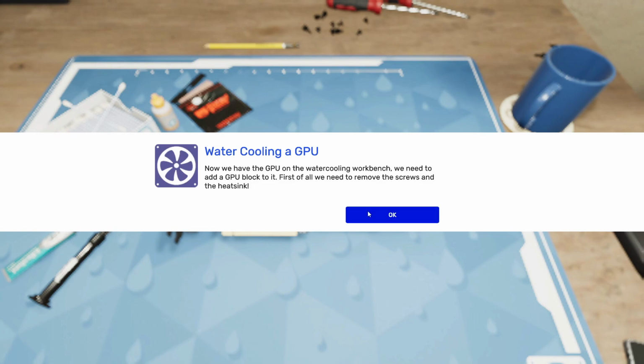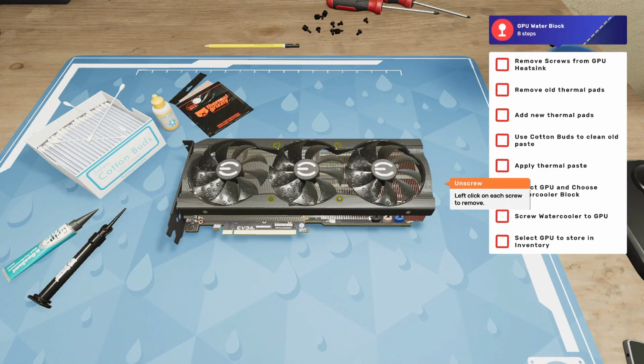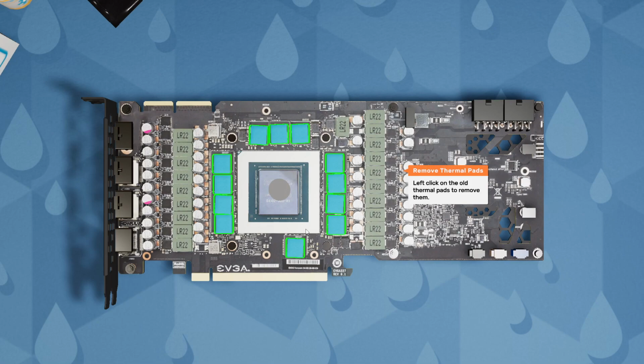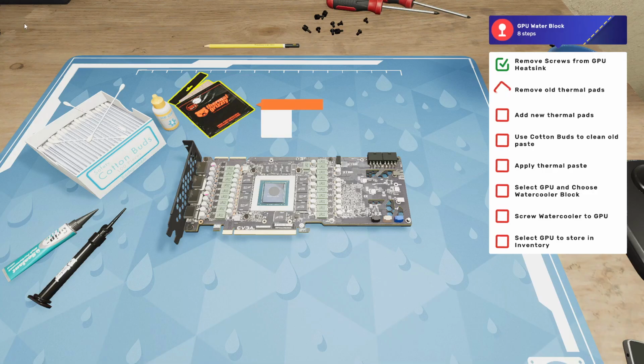We need to add a block to it. We need to remove the screws and the heatsink. Oh, no. Oh, I don't like it. Because with a water cooled system, any spillage and your parts are just going to be battered. So left click to remove the heatsink. Now we need to replace the thermal pads. Left click to zoom in on the graphics card. Oh, on the old thermal pads to remove them. I'm a little bit nervous about water cooling the PC. Now we need to apply some new thermal pads.